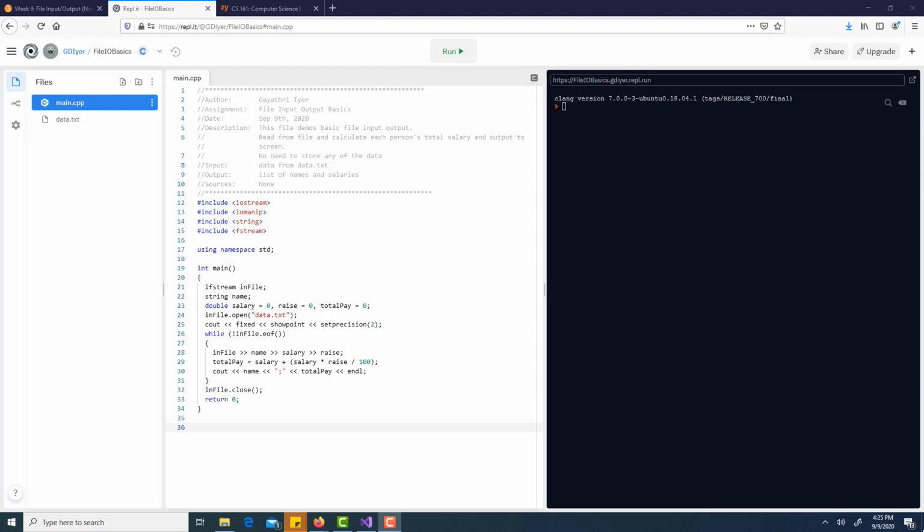Okay, now we are on to file input output. So this video is going to show you how to do file input output basics. Just read from a file and output to the screen or output to a file. Okay, so this first one here is called file input output, just basics.